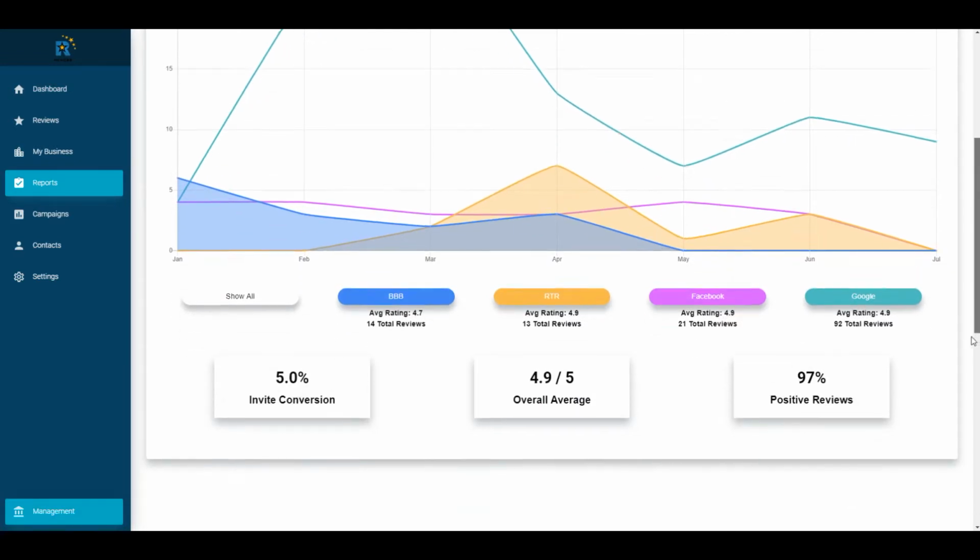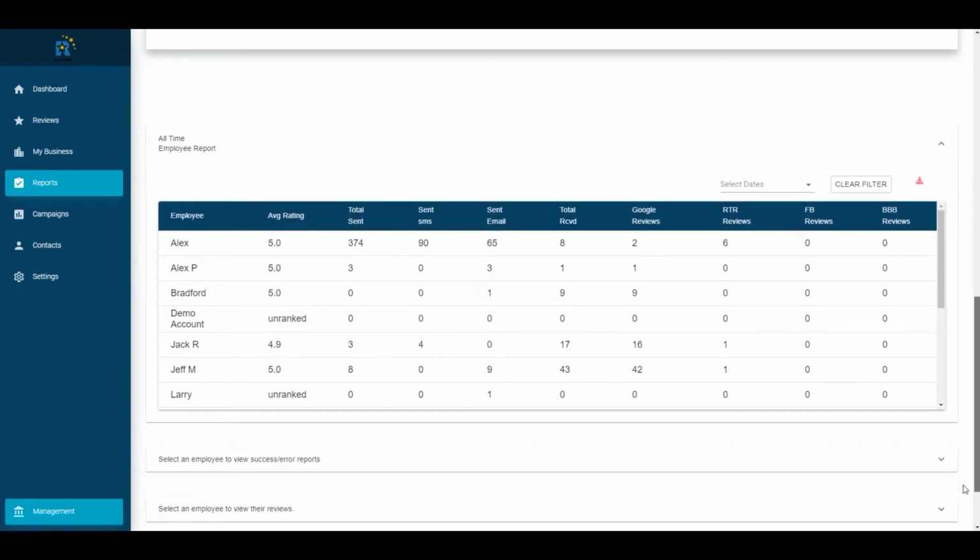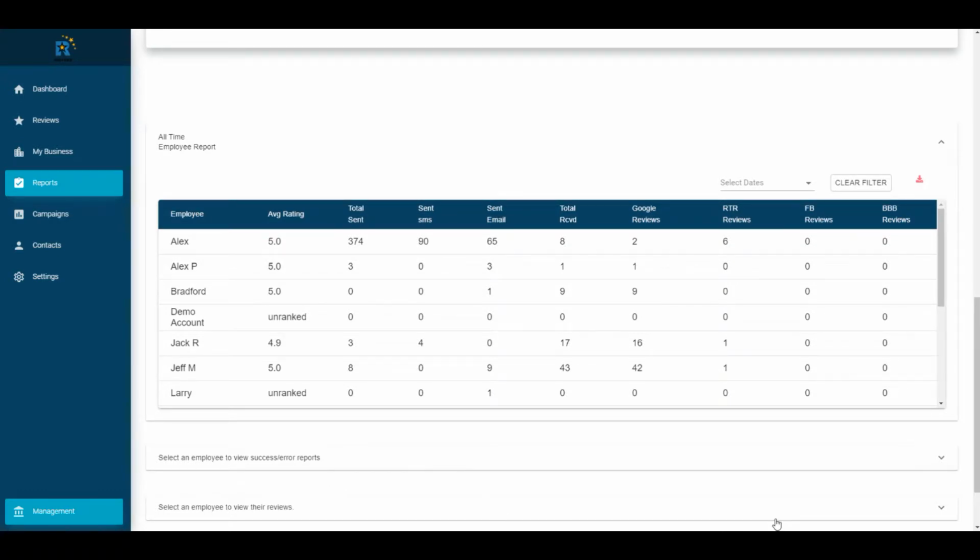Below the graph is our employee report. Now, from the previous tab, we had an overview of our top employees. On this table is where we can view the detailed report on each of our employees, and it would also help you understand why they make it to the top list. In this example, we have Alex as our top employee, showing his average rating, total invites sent through SMS and email, and out of these numbers of invites, we received a total of 8 reviews from our sources. So the more invites a technician sends, the more chances of receiving more reviews.